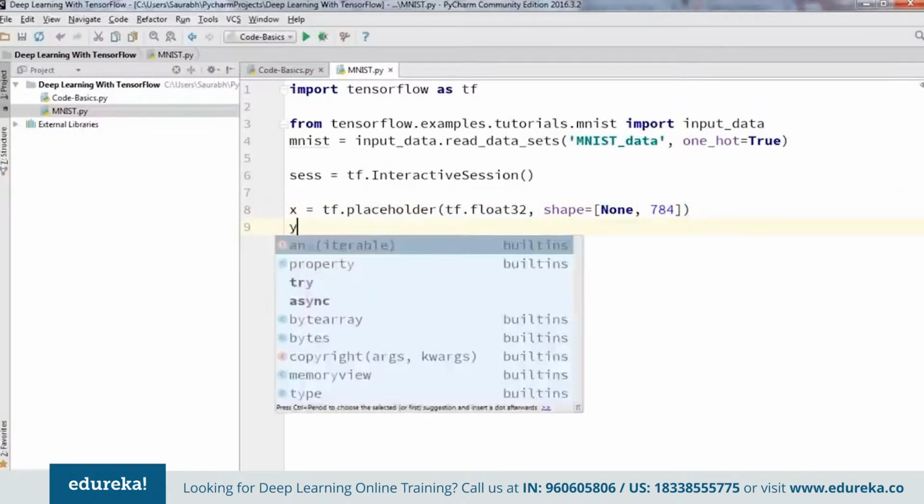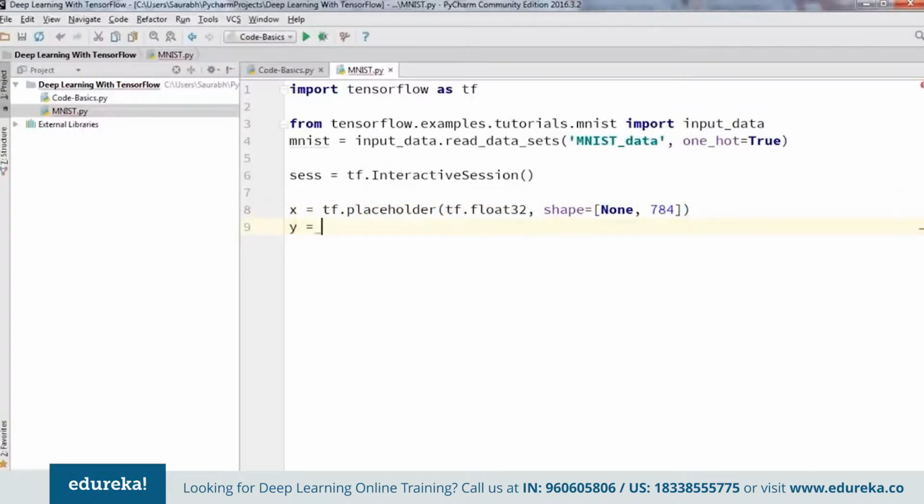Now I'm going to define variable y, which will be nothing but our real labels, or you can say the desired output. Placeholder, and I'm going to type in tf.float32, and I'm going to define the shape, which will be None comma 10 because we have 10 classes. And similarly, y is also a 2D array where each row is a one-hot 10-dimensional vector indicating which digit class the corresponding MNIST image belongs to.